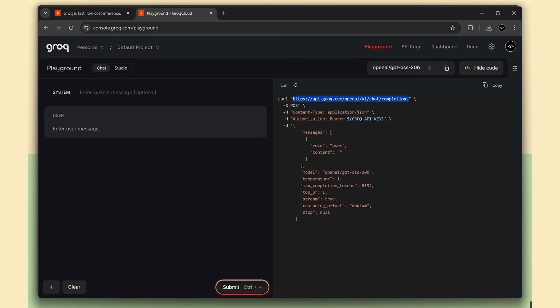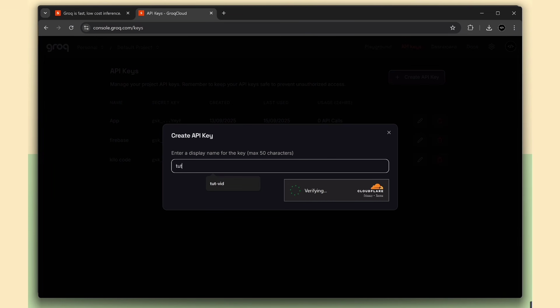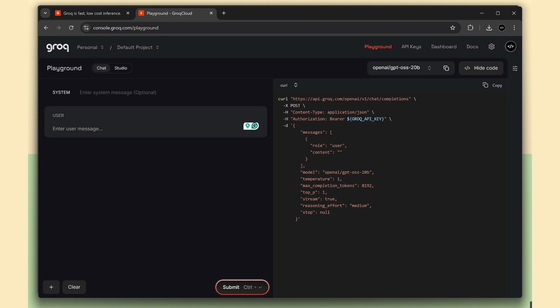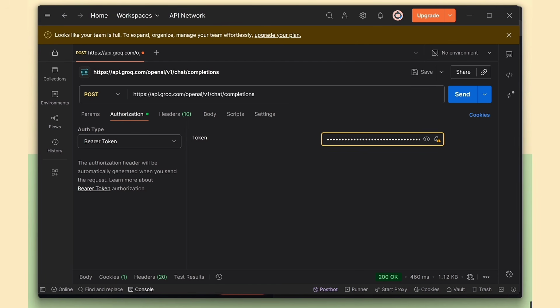Now, let's create the API key for usage. We'll need this key to make authorized requests to the Groq API. Click the button and enter a name for the key. Hit Submit. This is our API key, just copy it. Now, add this key in the Authorization tab. And choose the bearer option as well. Paste the key.